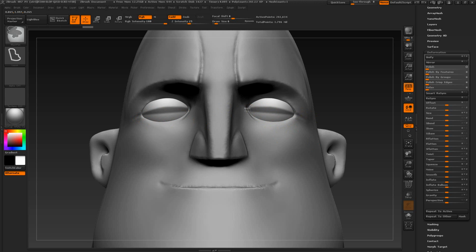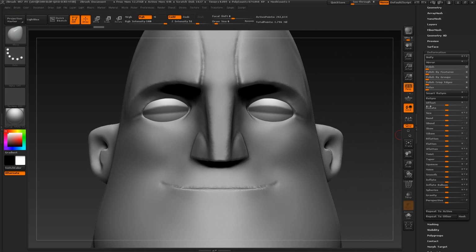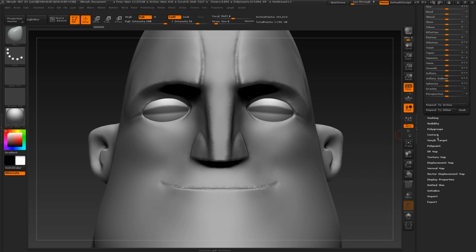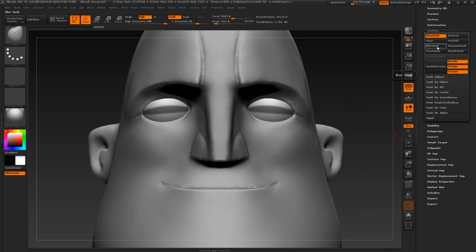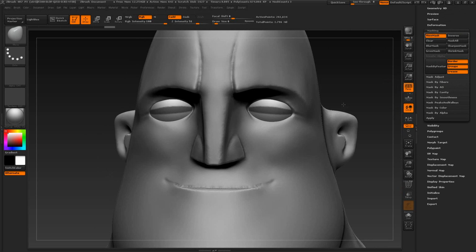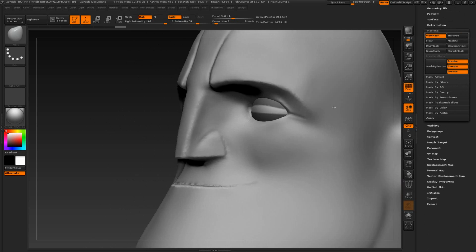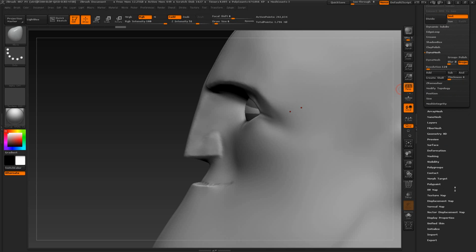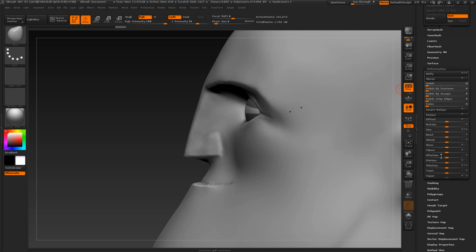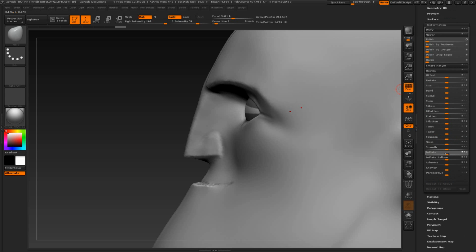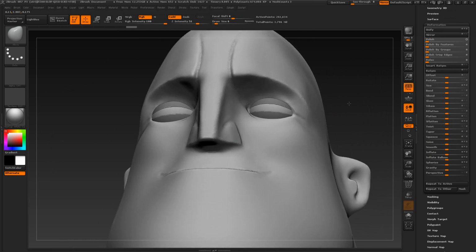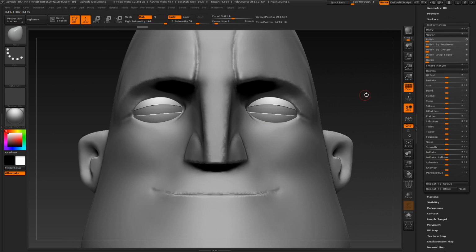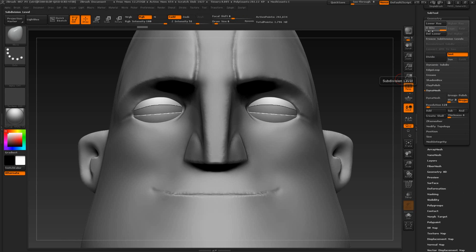Let's see, something like that maybe. Let's go to masking and click on sharpen mask, so I get a little bit of a sharper edge going on. And now invert the selection, and I'm going to deformation and inflate, but on the other side, like so. And this will give me something to work with.